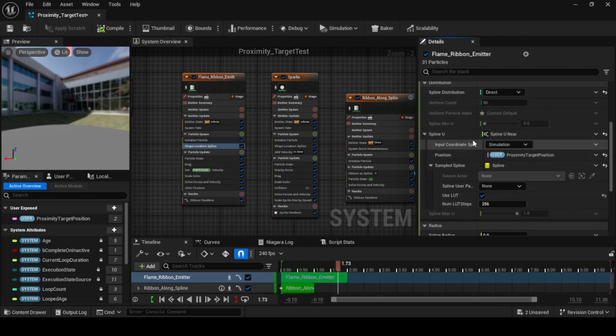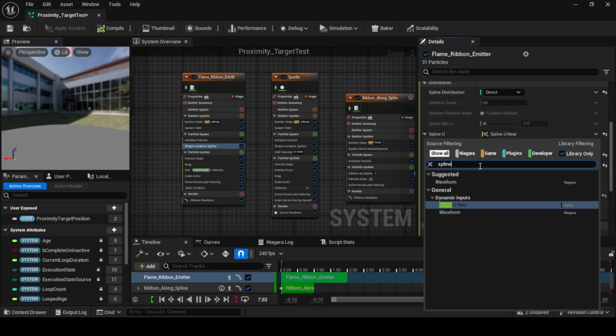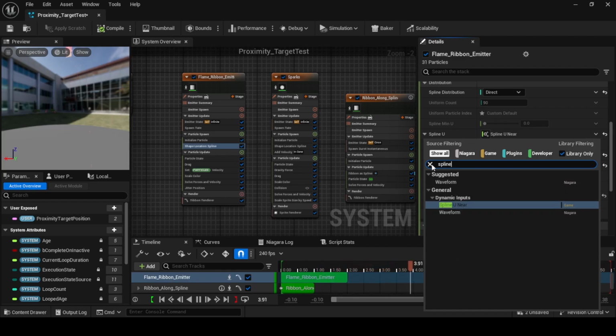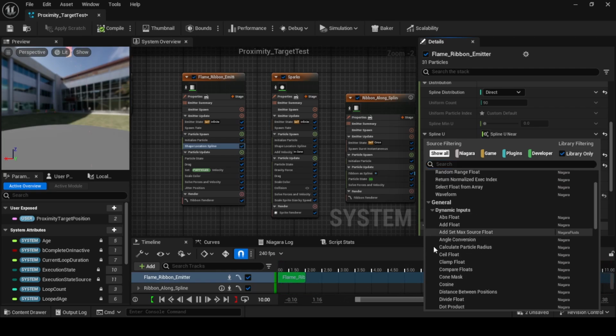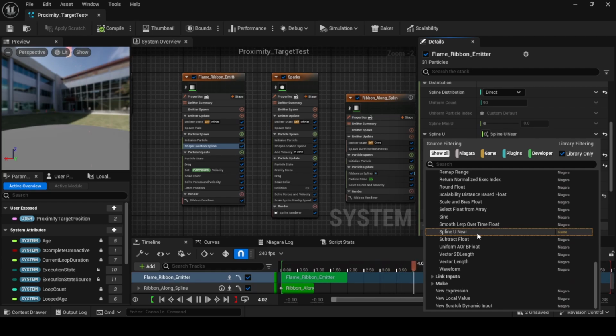So this is spline-u near, it's a dynamic input. If we look here, we can go spline, and so that's going to be suggested here if you are looking for a float input, is the spline-u near. We go to dynamic inputs, scroll down, that is the only input that is actually available from Streamline for any float systems in this circumstance.